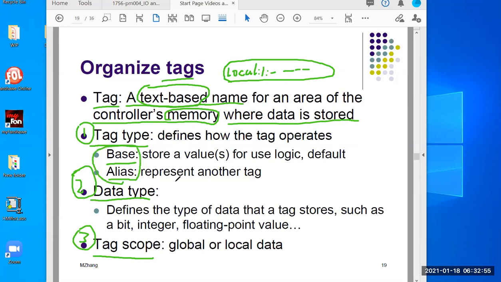There are more than two types. There are other types, like consumed and other types of tags. Again, that's beyond the scope of this video, so maybe I'll talk about them later in different videos.